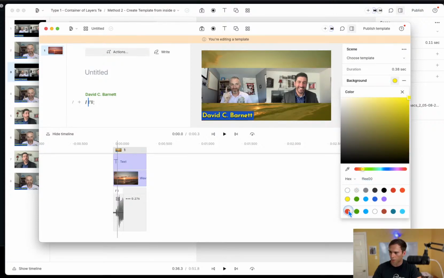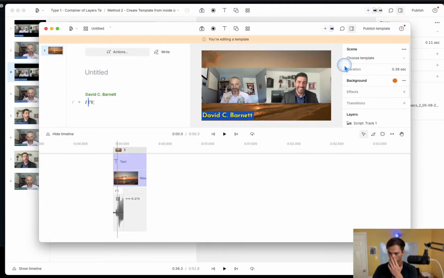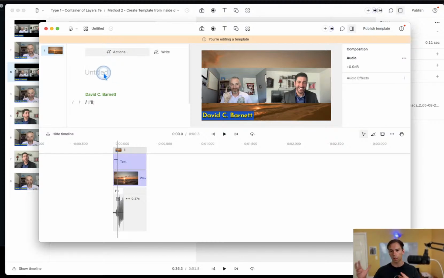Now it looks more like a morning sun. I want like an orange. That gives it like a sunsetty hue. Okay, so whatever I want to do, I can do. And then when I'm ready to save this template, I'll need to label it in two places.